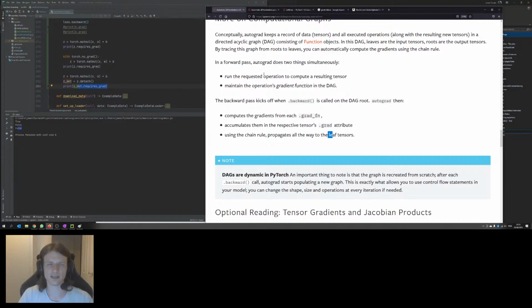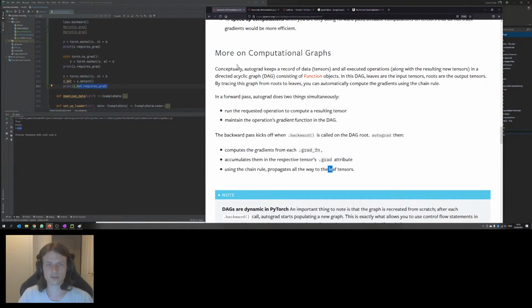Okay. Let me read that again. Conceptually, autograd keeps a record of data and all executed operations in a directed acyclic graph consisting of function objects, so it keeps track of it. In this graph, leaves are the input tensors, roots are the output tensors. By tracing this graph from roots to leaves, you can automatically compute the gradients using the chain rule. In a forward pass, autograd does two things simultaneously. Run the requested operation to compute a resulting tensor, great. Then maintain the operation's gradient function in the directed acyclic graph.